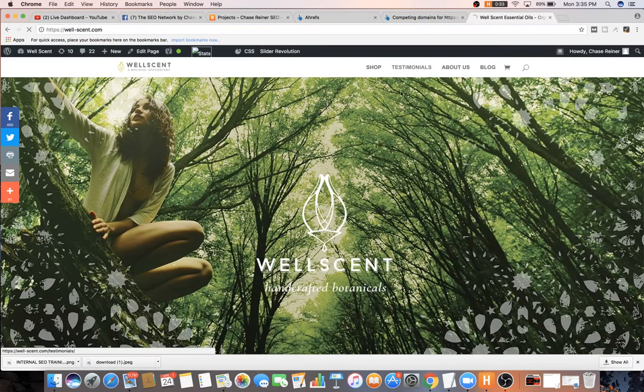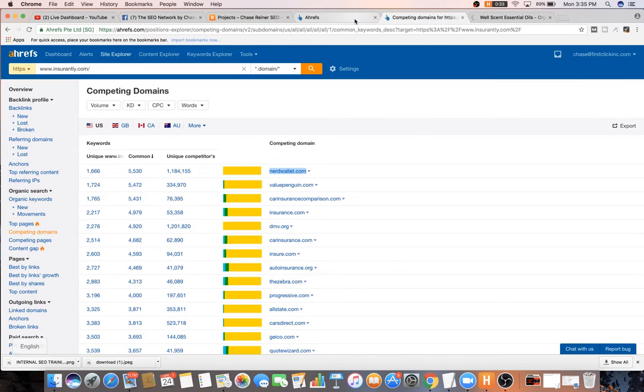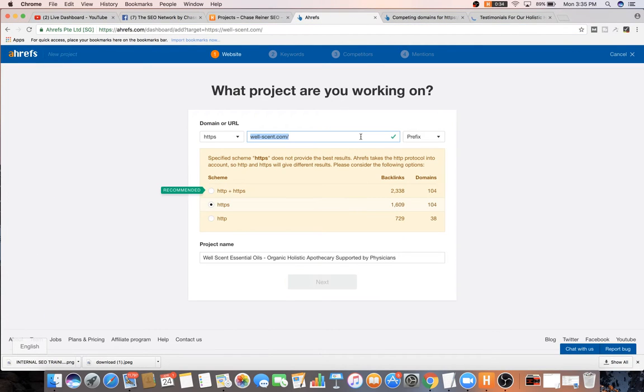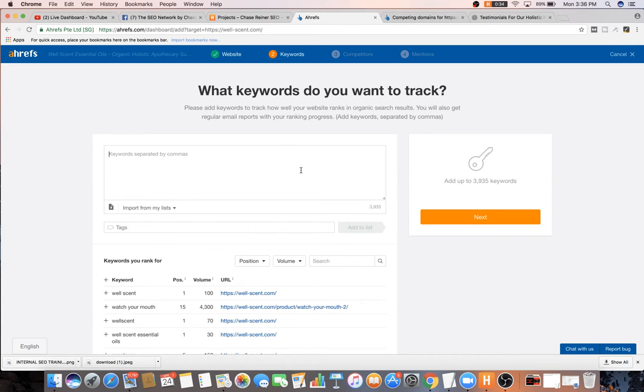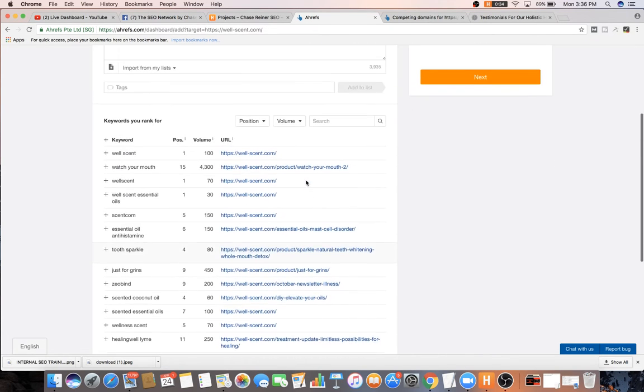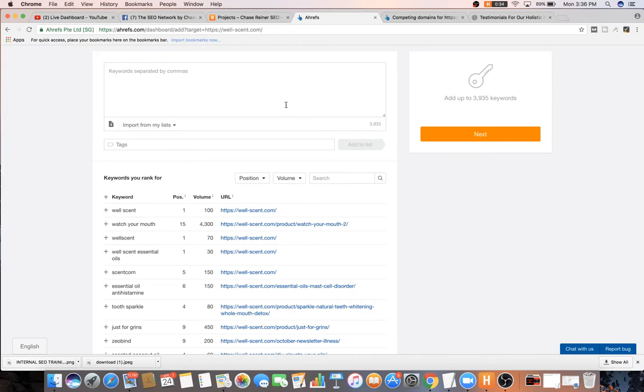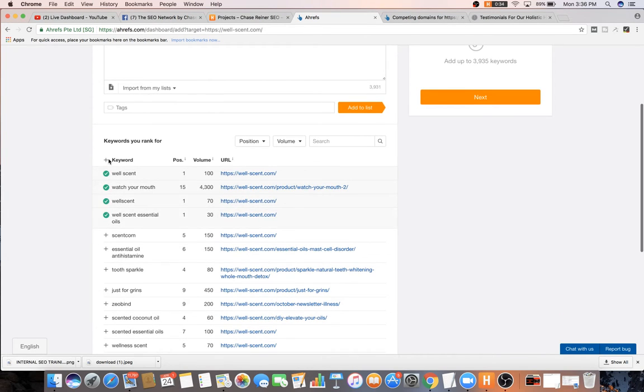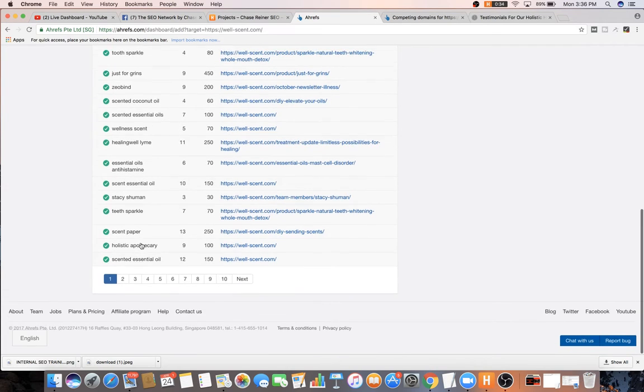So back to WellSent. We're going to set them up in Ahrefs. We always set them up in SEO Profiler, but we should also set them up in Ahrefs because they both do different things. So you just put in the URL, and you want to make sure it's HTTPS. If it is, let's make sure, yep. And then we'll just press next. The cool thing about Ahrefs is that instead of needing to export your keywords from Search Console, you can just go like this and add your keywords. And I think this will select all of them.